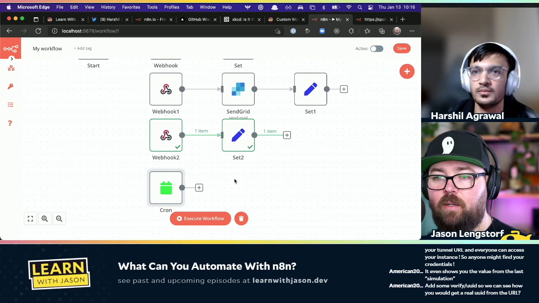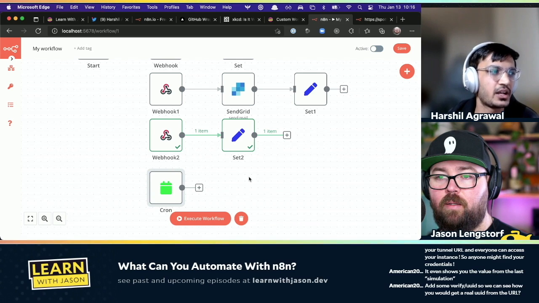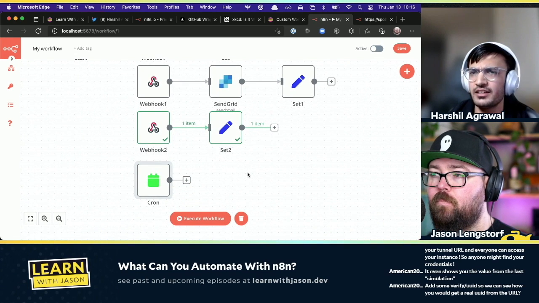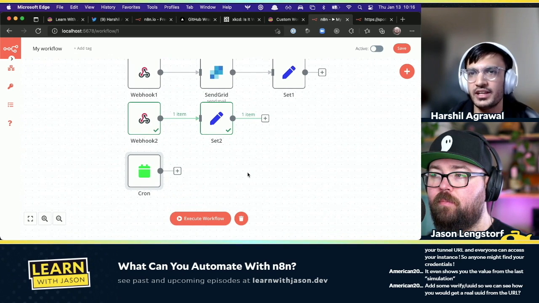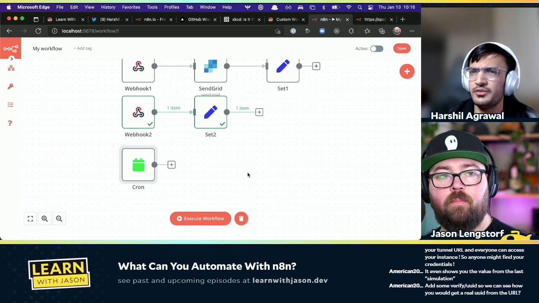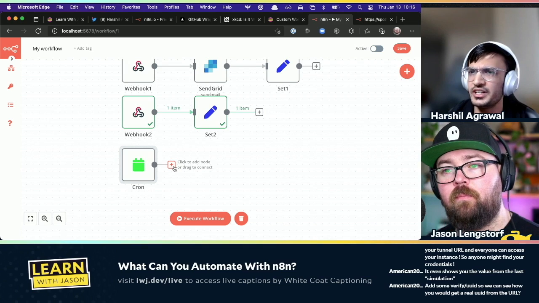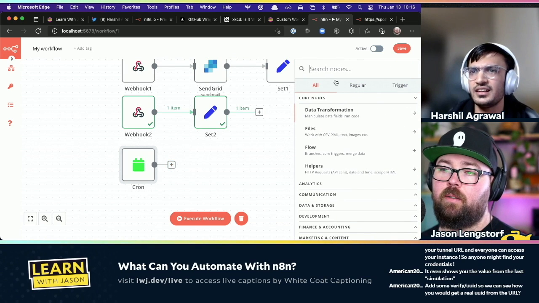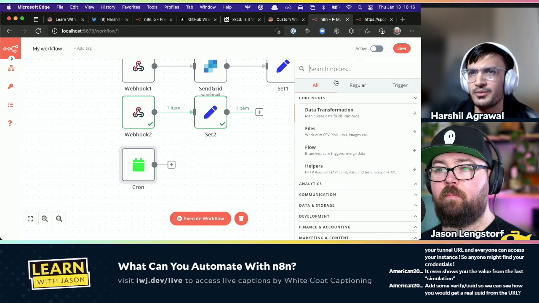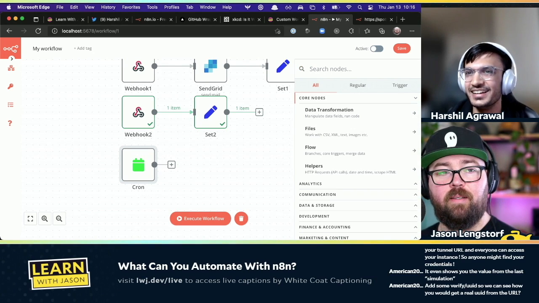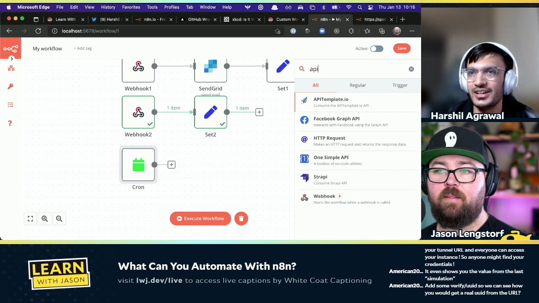Then what? Let's see. Because we don't have any data right now in Airtable or anywhere, what we can do is we can maybe get some information from the Pokemon API and send that in the newsletter. Sure. So now if you search for Pokemon, you definitely are not going to find a node. Okay. But there is a node that's called HTTP request node.